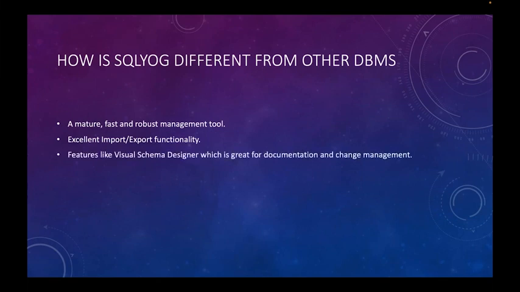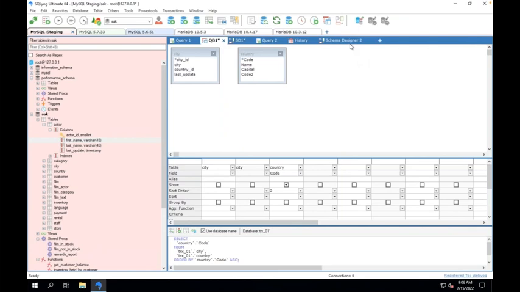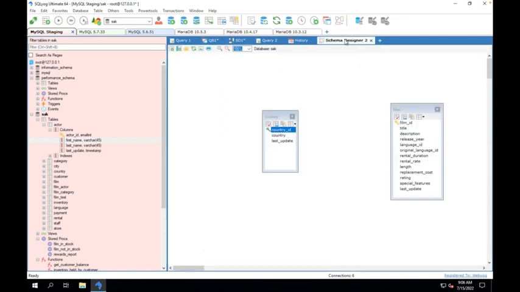Now, we also have features like Visual Schema Designer, which is quite great for documentation and change management. So, what is a Visual Schema Designer? SQLyog's Schema Designer is another visual interface that will allow the table and the table structure to be defined. So you can define it, display it, and manipulate it using the schema designer. It provides you a graphical overview of your databases.